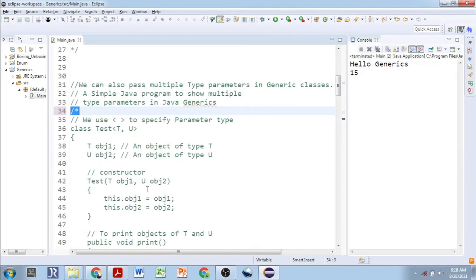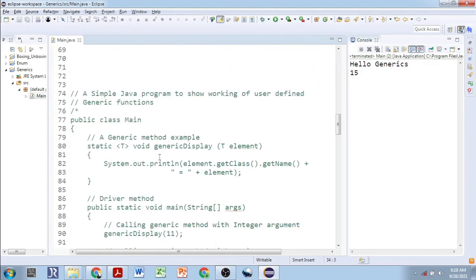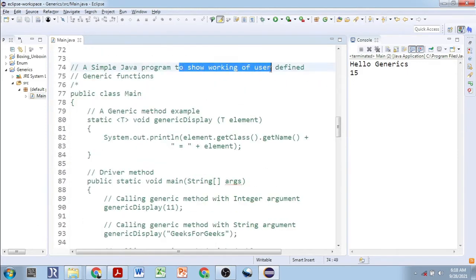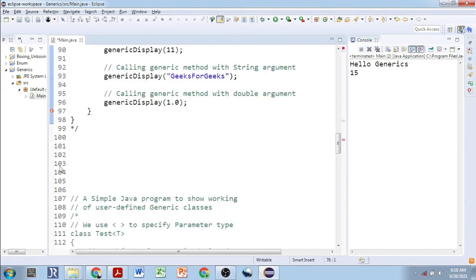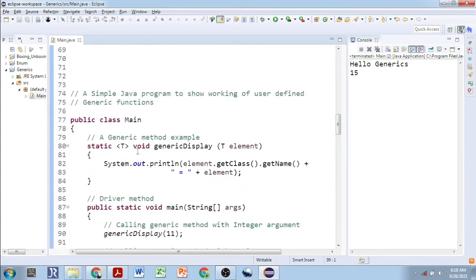Now we'll see a simple Java program to show the working of user-defined generic functions. So how can we define our own generic functions? We'll see over here. See, this class Main is given. In this particular class, we can see that one method we have defined, a generic display method, which takes an argument of the generic type T. It returns void.